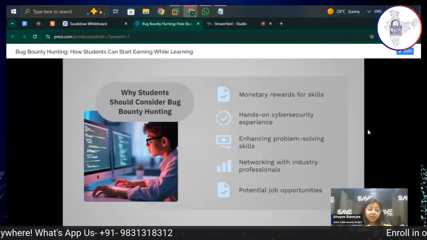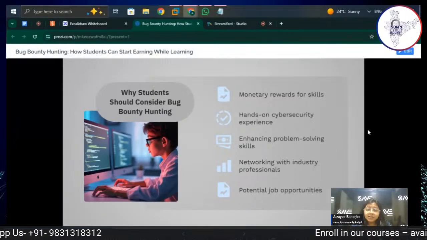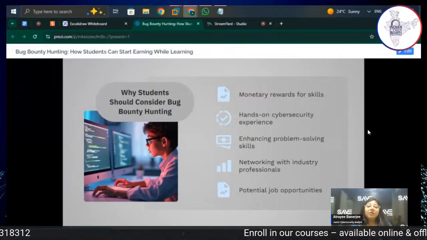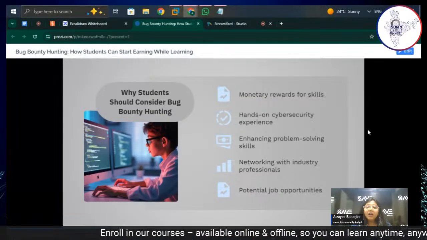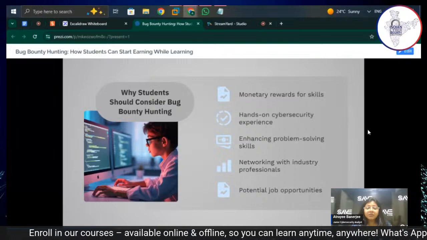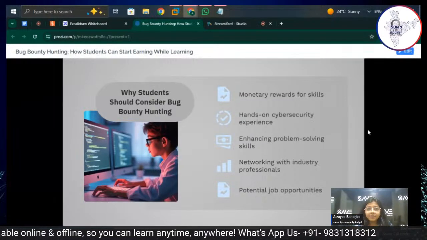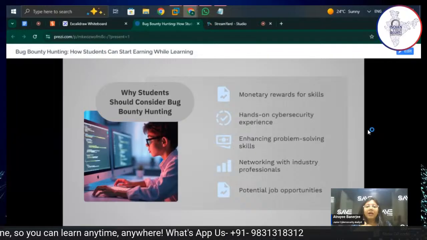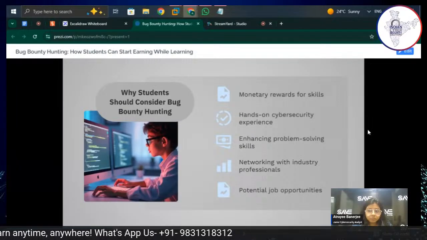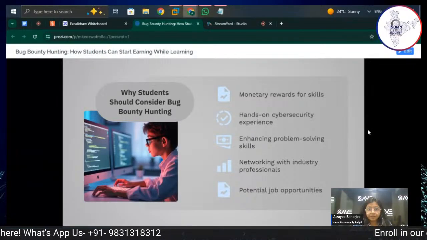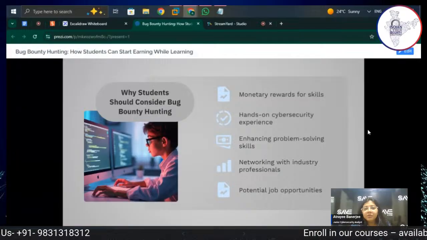You're giving value to your skills and your understanding, and you're also learning from yourself. That is obviously needed. With the help of that, you can also get monetary rewards, which makes you happy and keeps you motivated to do it. So the first thing is monetary rewards for skills.